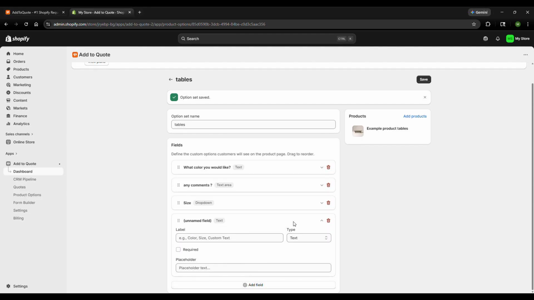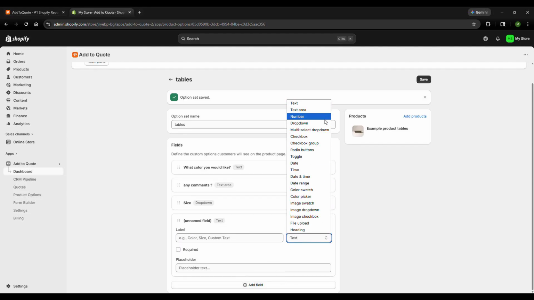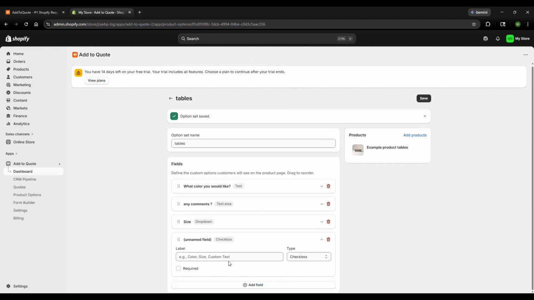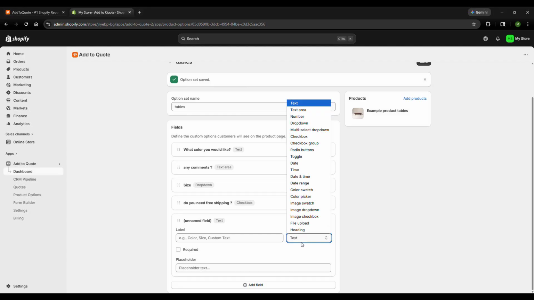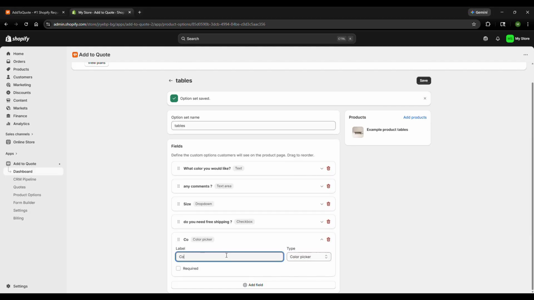I'm going to add another field. Let's see, a checkbox: do you need free shipping? Another box. Let's do a color picker. You can always make the field required, so they cannot complete the order unless this is selected correctly.